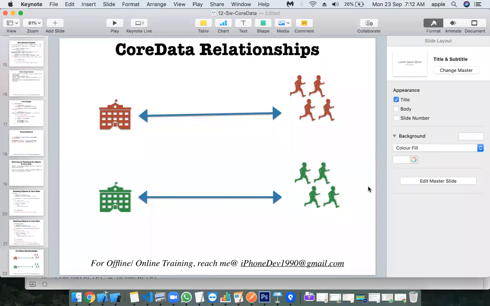Hi guys, welcome back. In the previous session, we have seen how to use Core Data, what are the different components it has, how to save the data, and how to fetch the data by using a single entity. Today we are going to see multiple entities, meaning multiple tables and the relationship between those two tables.